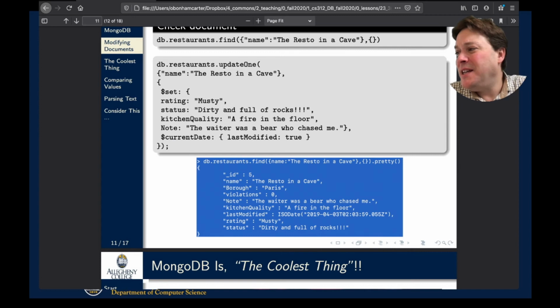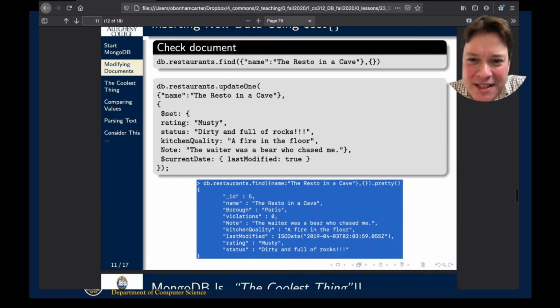Let's go back and change this one here. We're going to change the resto in a cave, so let's see what this says. The rating was musty. That's not a very good sign for a restaurant. The status is dirty and full of rocks. We're going to add some more information here. There's one called kitchen quality, which says there was a fire in the floor. This sounds like a terrible restaurant, actually. And then there's a note: the waiter was a bear who chased me. Okay, so maybe this wasn't a restaurant at all.